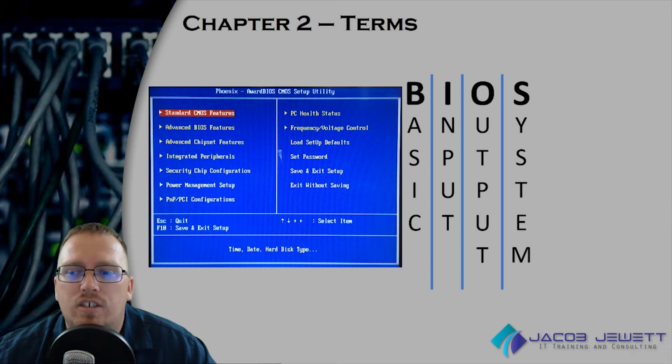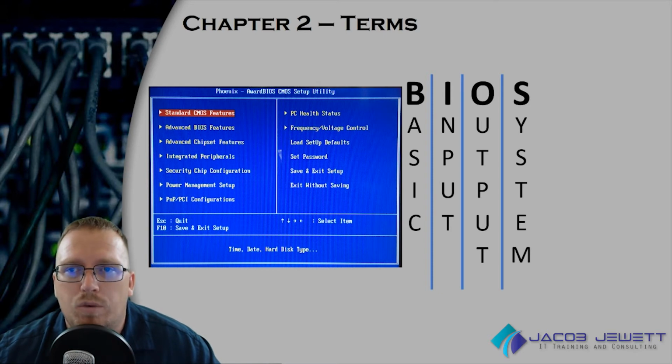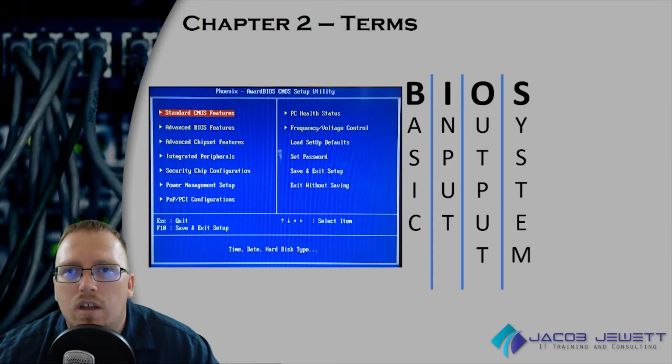It is highly suggested as a technician that you have a notebook with you, preferably pen and paper, to notate the settings that you change, so that if you ever have to go back and change something, you know what settings you made and what you changed in the system.